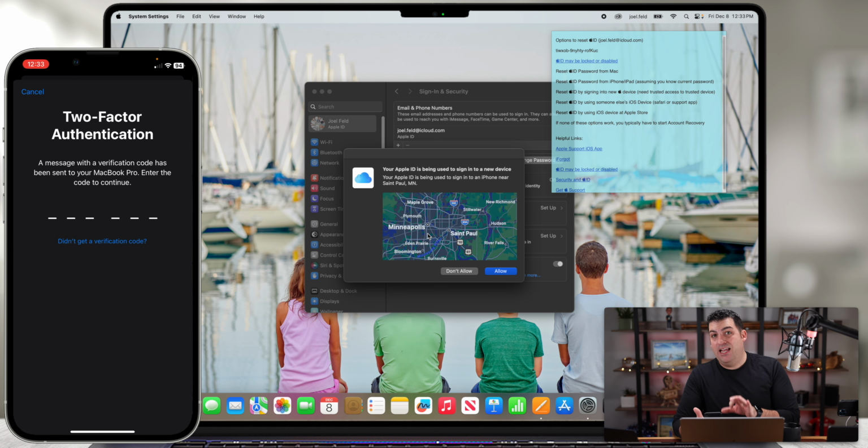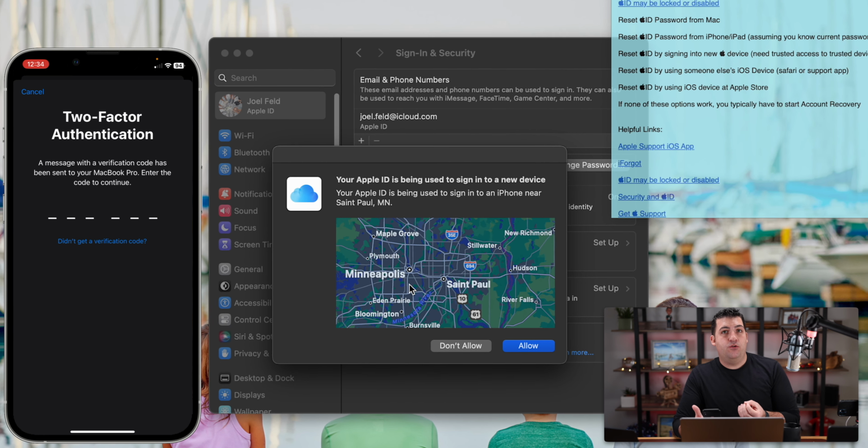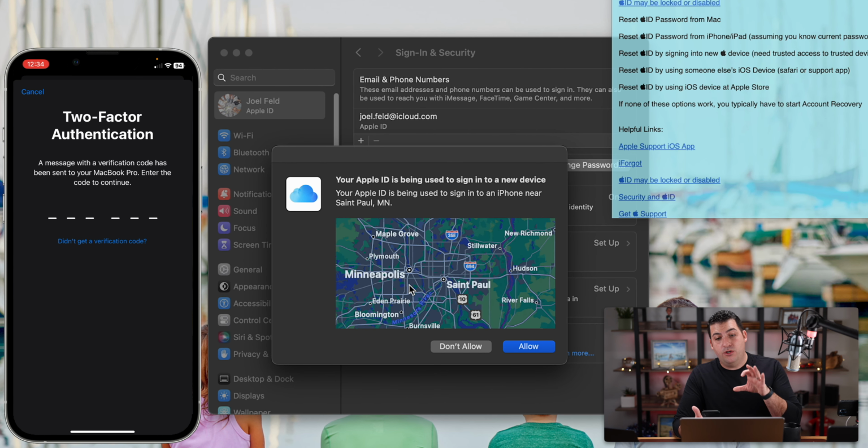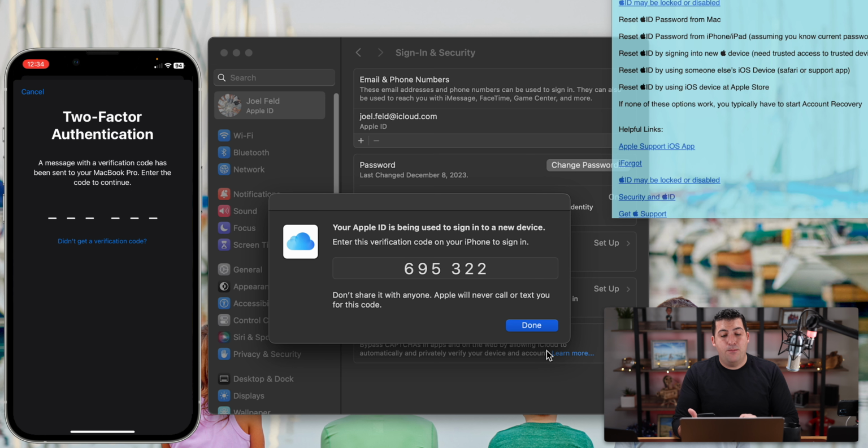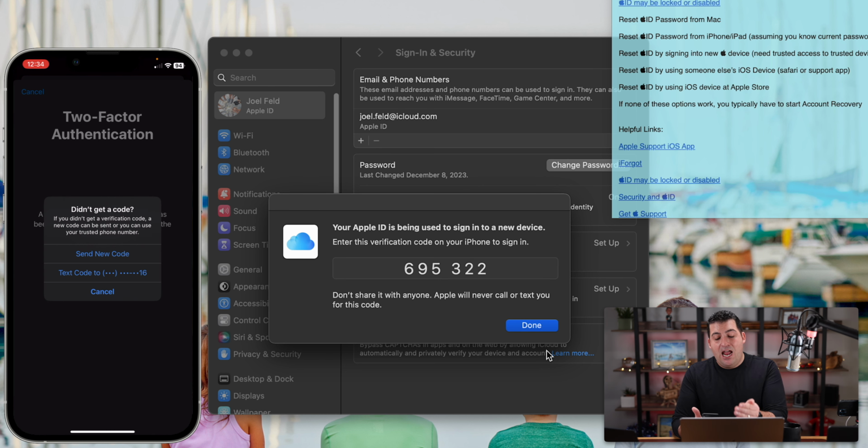But now it's saying, hey, you typed your password in. I need to verify that this is you. So notice what it does is it sends a two-factor authentication verification code to a trusted device, which is this Mac. So I can touch allow here on the Mac and type in this code, and then everything will be great. But if I don't have a trusted device, I'll say didn't get a verification code, and then I have the option to either send a new code, which will do the same exact thing on the Mac, but if I don't have that, it's kind of useless.